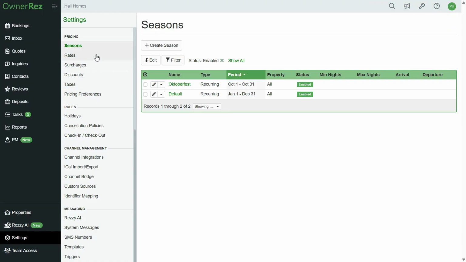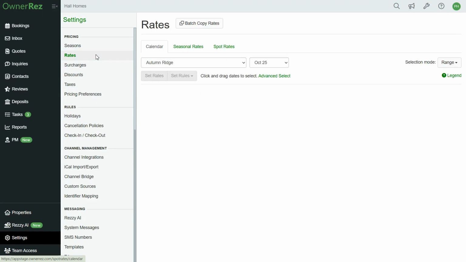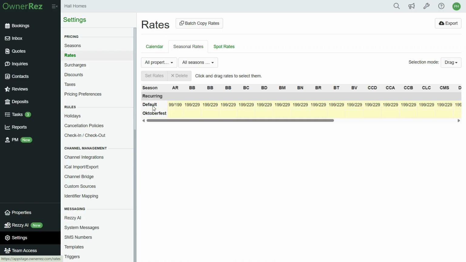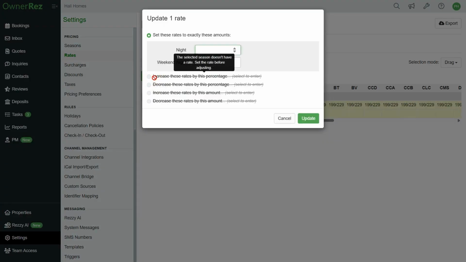Now, if you go back to the Rates section, you can set the nightly rates for the season you just created. To do so, select Seasonal Rates, highlight the season and property that you would like to set the week and weekend nights for, make your selection, and just like before, select Set Rates. Here you will set your nightly rate during the week, and then select a week and night rate. Once you're finished, select Update.